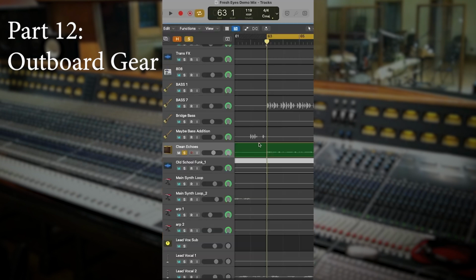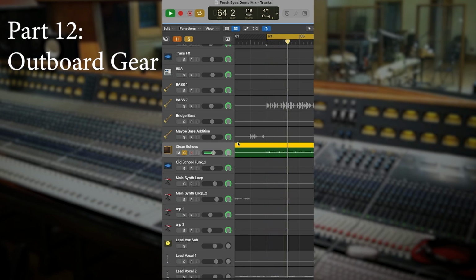Now, outboard gear is not a huge part of my mixing process, but occasionally I do like to use some outboard pieces of equipment to enhance the tracks in my mix. Thankfully, Logic Pro makes this so easy to do. In this song, I wasn't totally happy with the tone of this guitar track. And since the initial track was just a dry signal, I decided to reamp it using my Avid 11 rack.